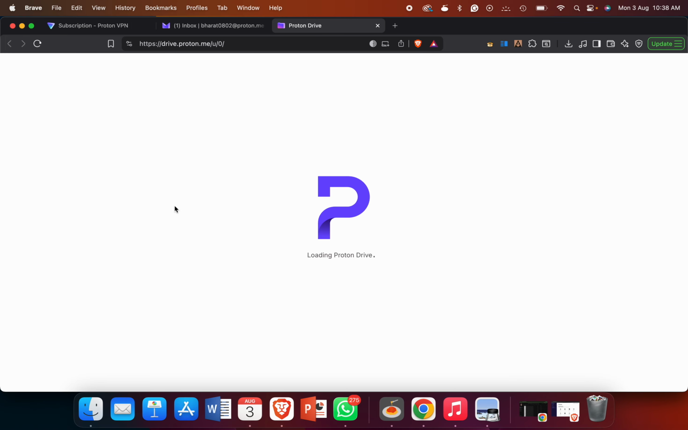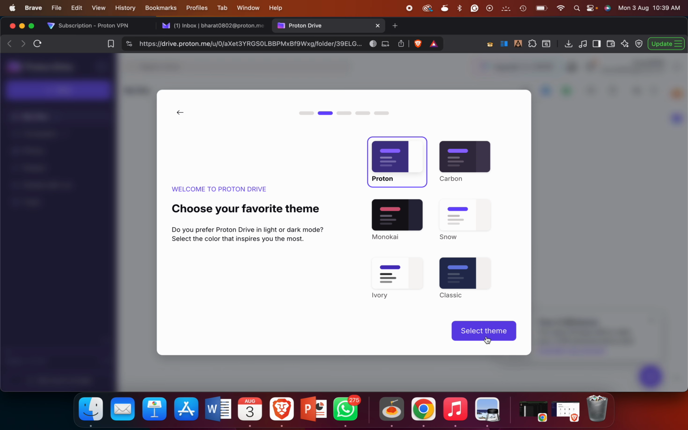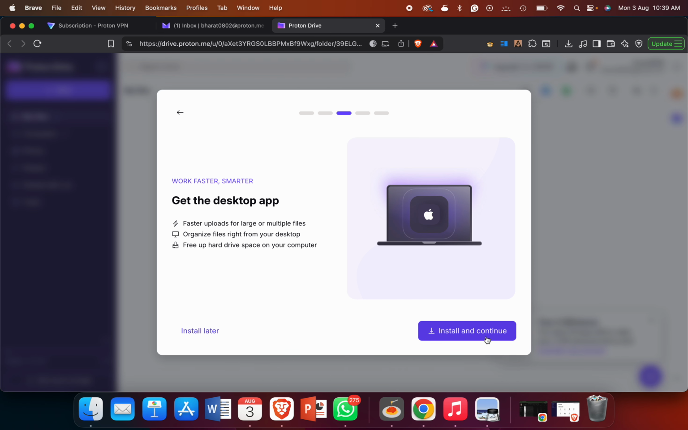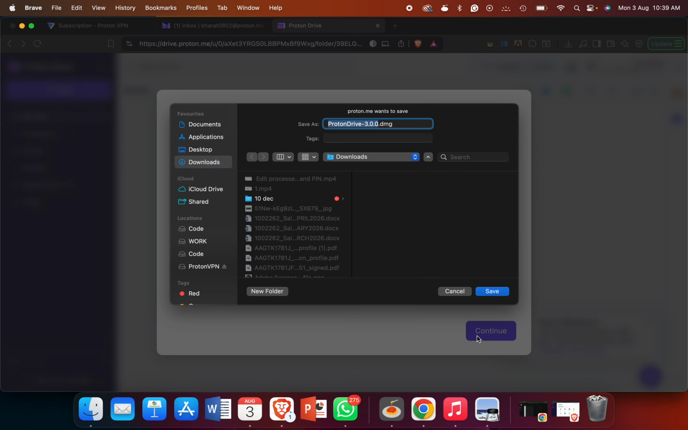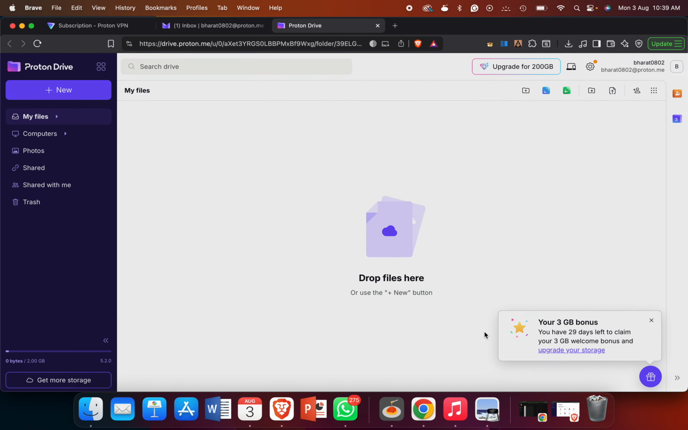If you want to install the Proton Drive in your system, they automatically send you the link where you can download the drive in your system. Otherwise you can simply use the web version. Here it asks you to get the desktop application. If you're interested, you install it, otherwise you cancel it here and continue and get started.